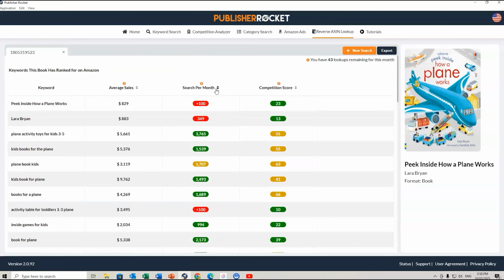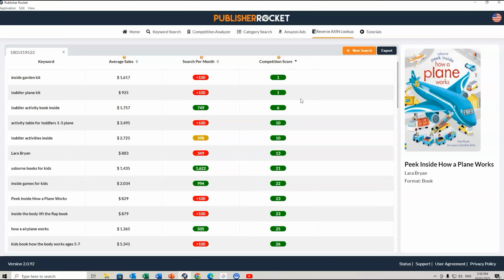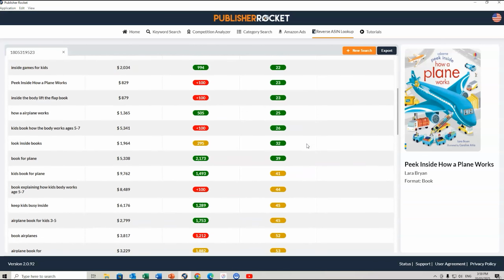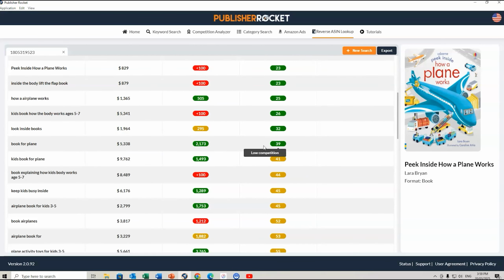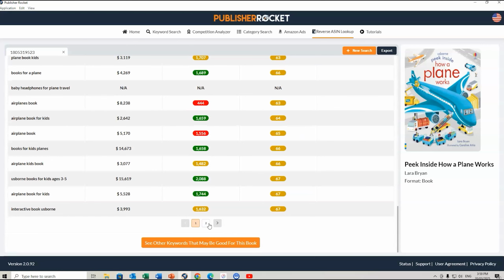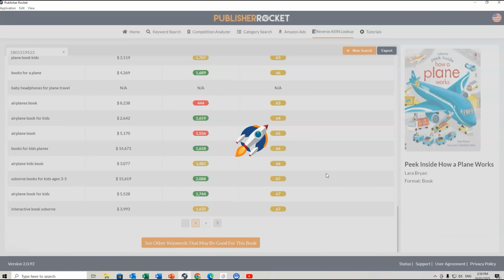Now if you wanted to, you can change this around. You can actually do a filter, and you can also see the competitive score. So we might want to see from the lowest to the highest in regards to competitive score. So we probably wouldn't use that. That might be the actual publisher name. But we go down a bit further here. Book for plane. You could use that in your subtitle, and you can actually see all those keywords right there. Now you could also go on to the second page, see other keywords that may be good for this book. So we click that button, and then that will actually show us some other ones as well.